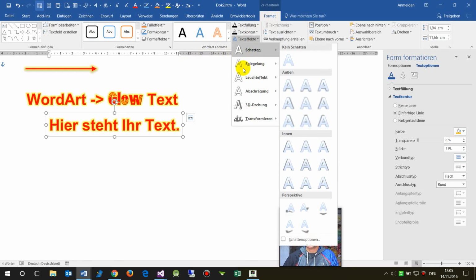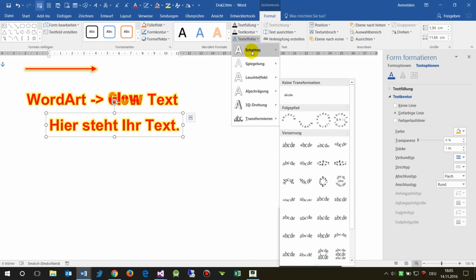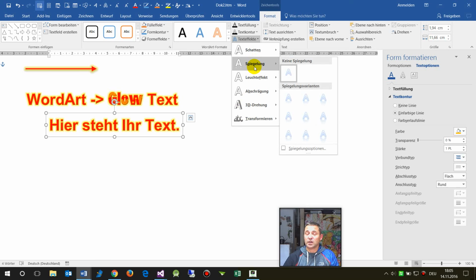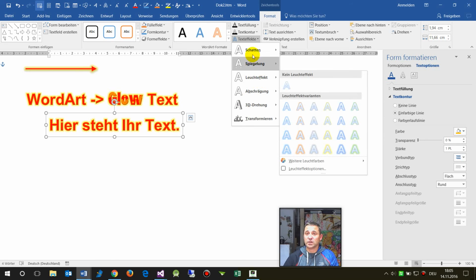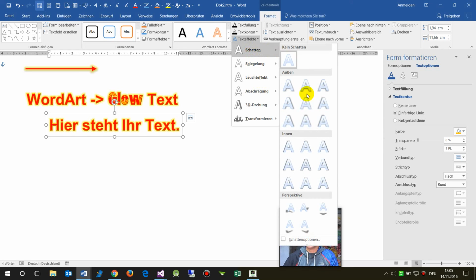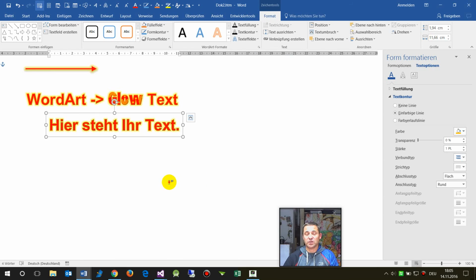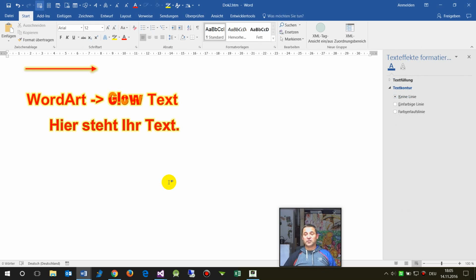Inside here, this base selection is a shadow. That's the reflection. Then it's a glow, and in this shadow you will find the inner shadow. That's without the shadow, and that's within a shadow. So this lifts the text a little bit up.